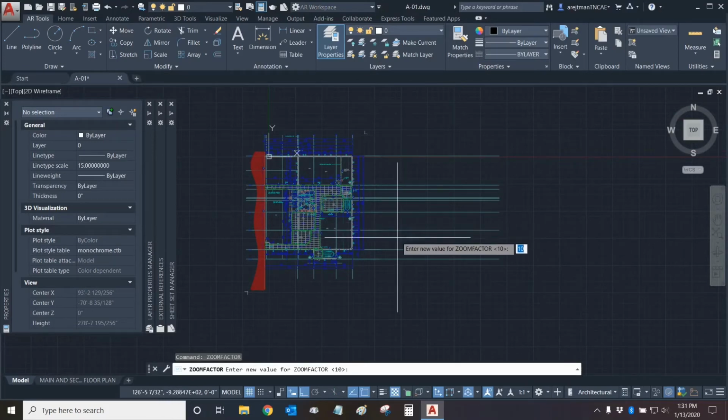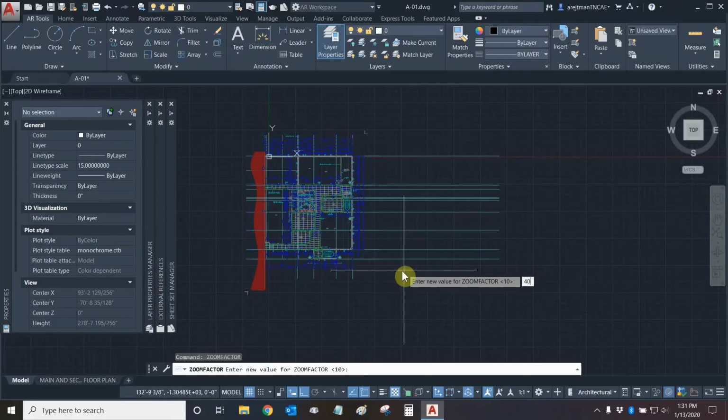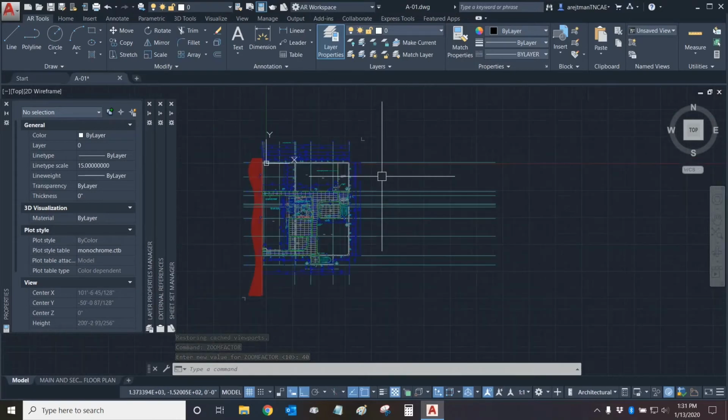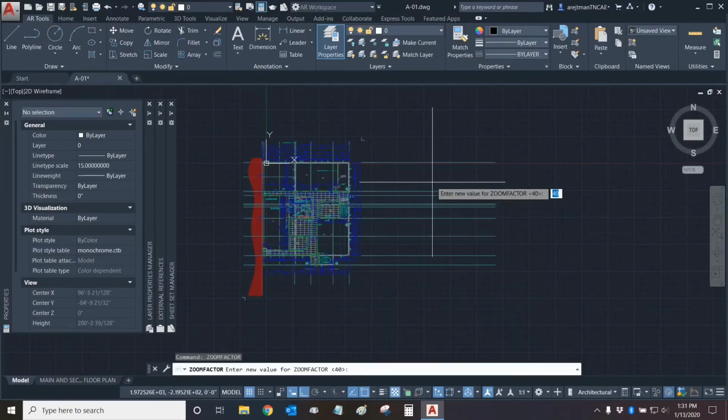In this case, I've set mine to 10. Let's set it to 40 and let's see what it looks like. So now as I zoom in and out, you can tell that I'm covering a lot more distance than I was before. Let's change our zoom factor one more time. Let's change it to 5, for example, so we can see a drastic change.